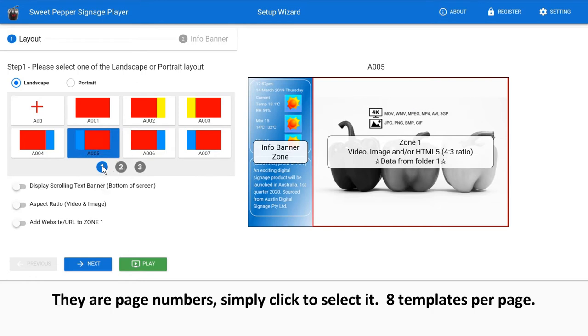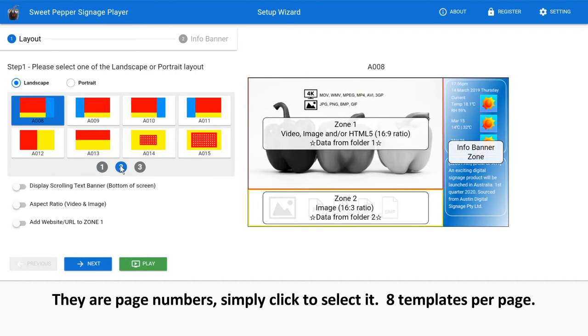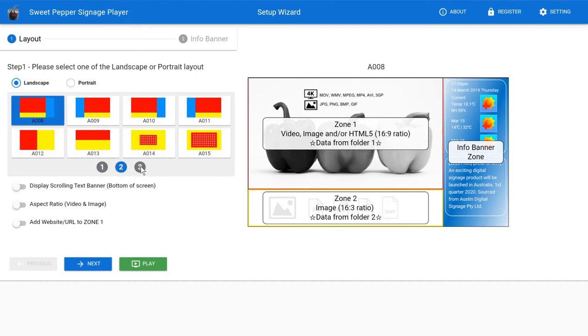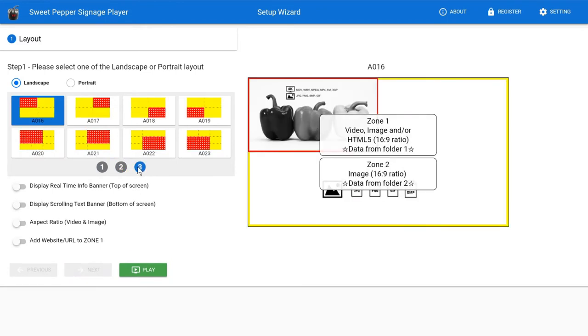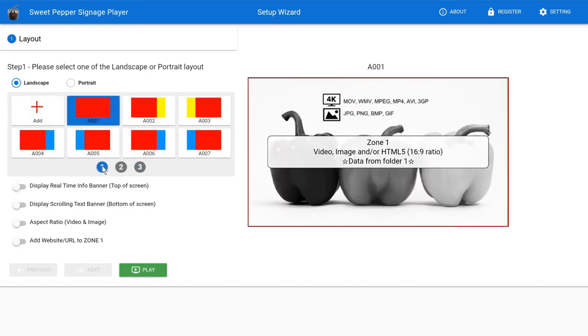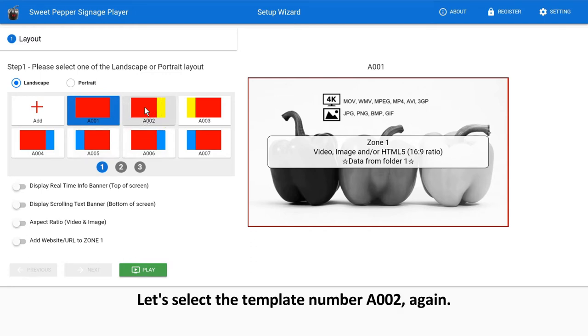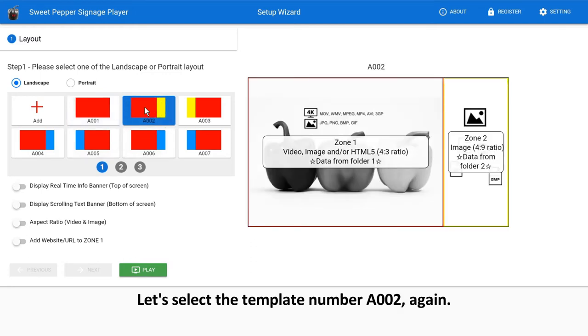These are page numbers, simply click to select one. There are 8 templates per page. Let's select the template number A002 again.